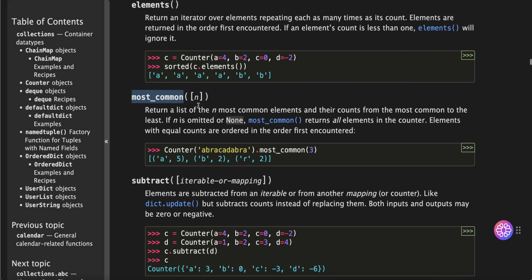most_common(n) returns a list of the n most common elements and their counts, from the most common to the least. If n is omitted or None, most common returns all elements in the counter. Elements with equal counts are ordered in the order first encountered.